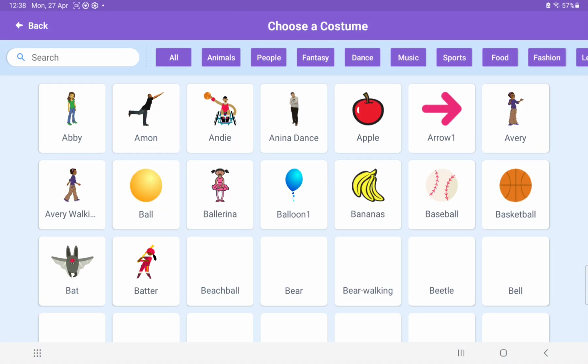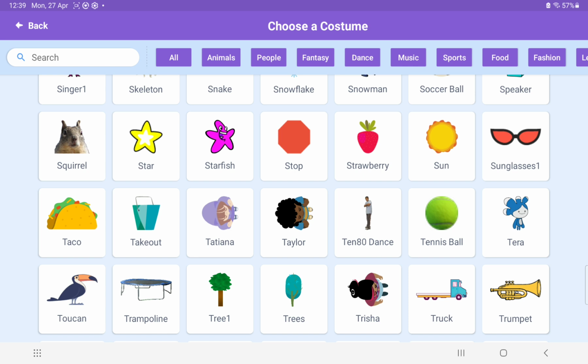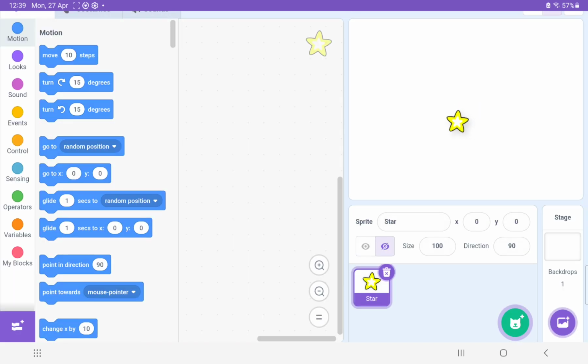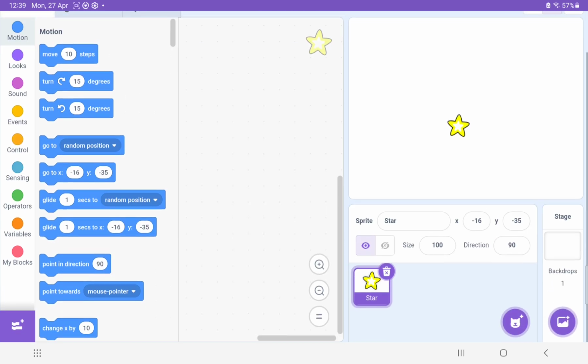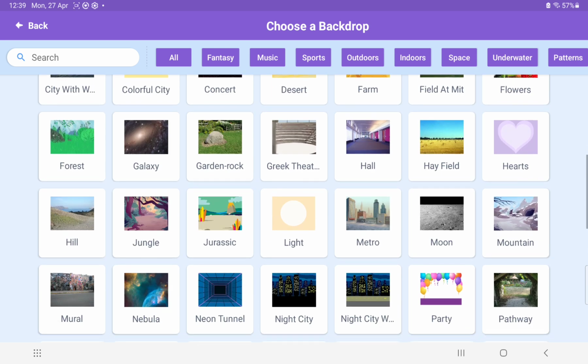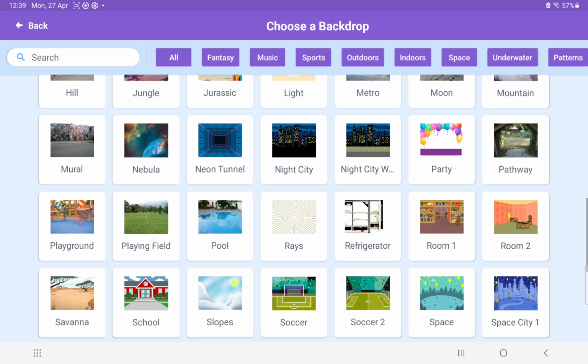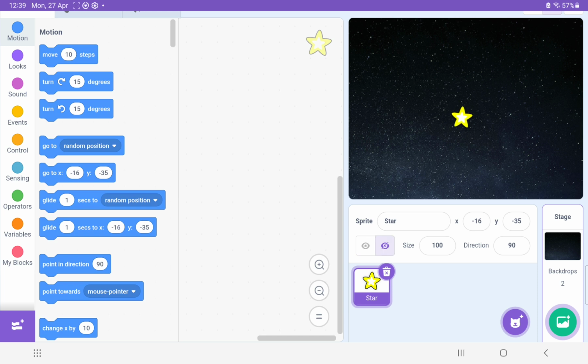Then we have to click any sprite you want, whichever you want you can select. I am taking this star. After this we have to take a background from here, from the left corner, by clicking on this button. After that we have to take any background we want. I am going to take these stars because this suits this.